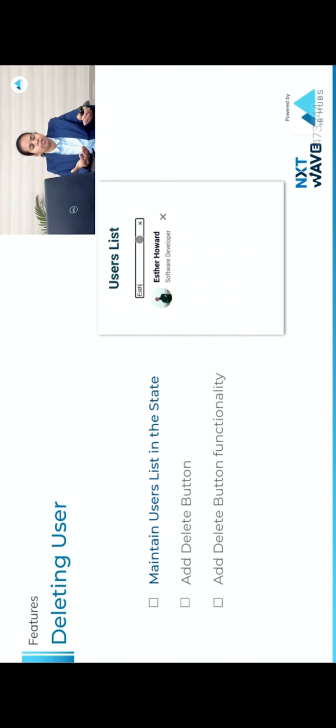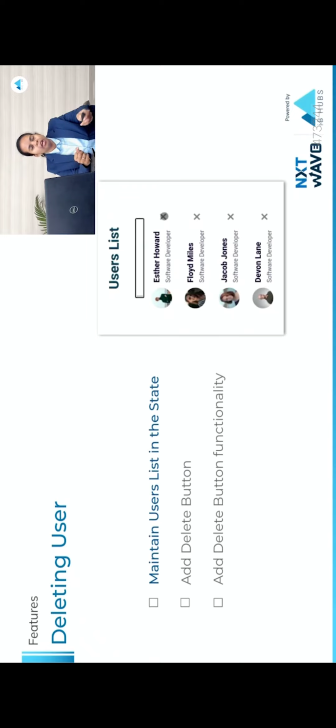The next thing is we'll add a delete button, using which the user can interact and delete a particular user. And then we have to add the delete button functionality, right? So these are the steps involved. Let's do them step by step. Okay, so the first step is maintaining the users list in the state.